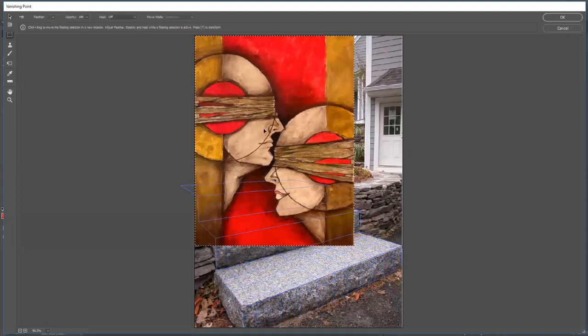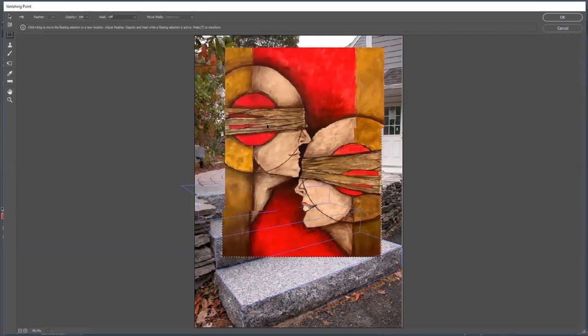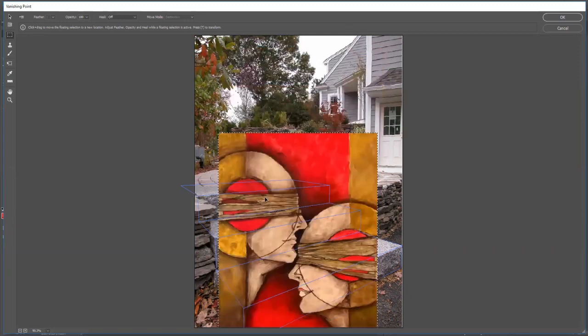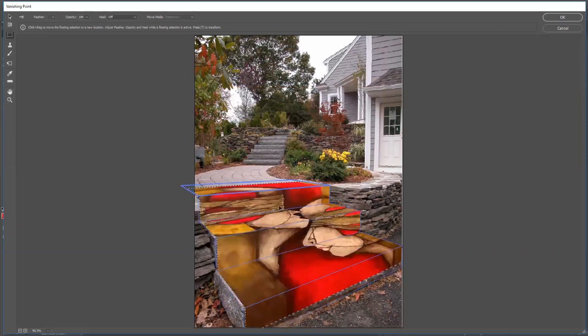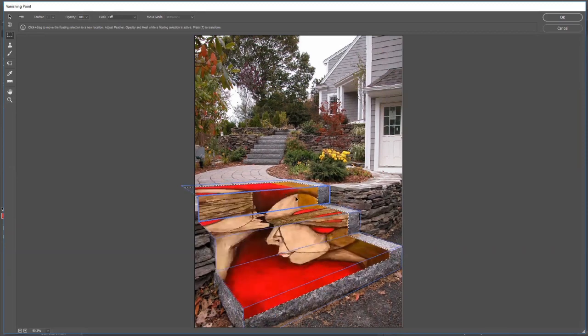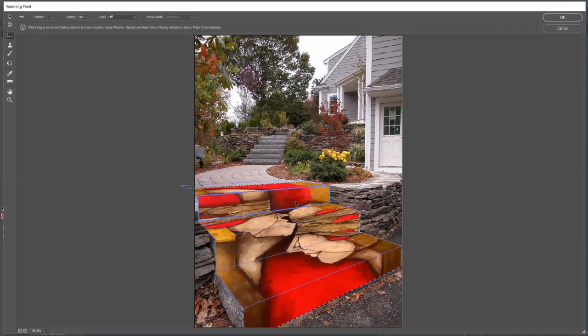So once you have your selection here, you need to make sure that you have this marquee tool selected, and then you can slowly drag and drop this right into your grid. Once you drop it, you can see it has been applied onto your steps. But then you need to make sure that these steps and your image are really fitting well.